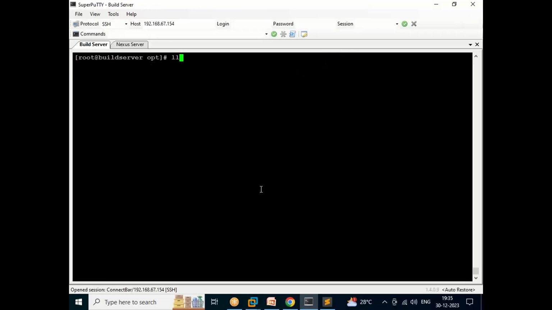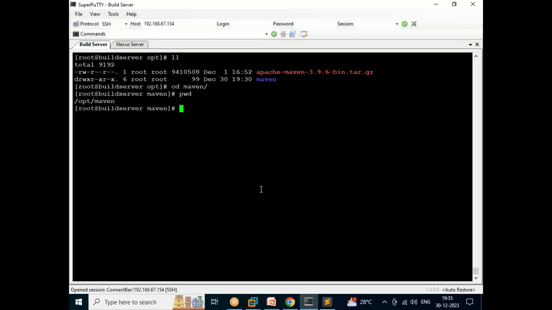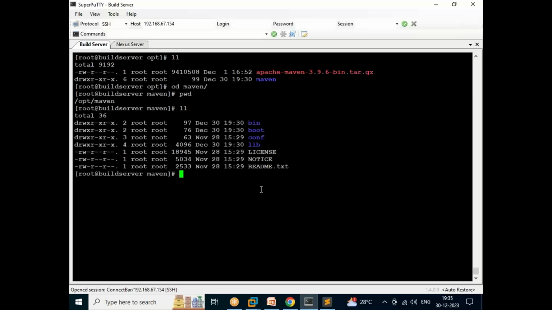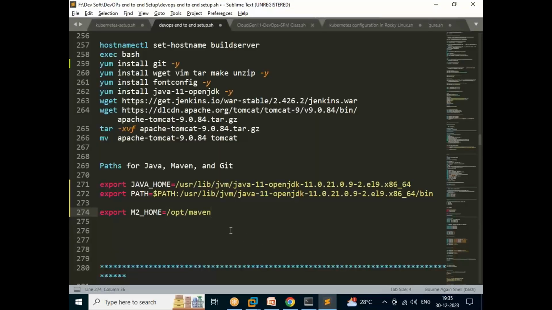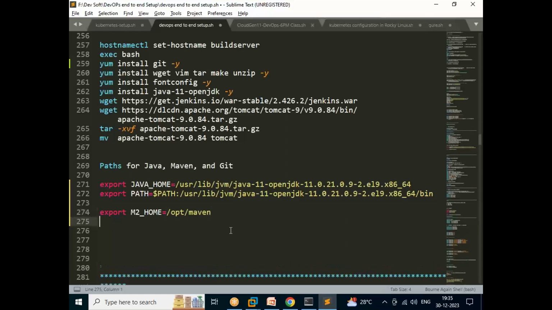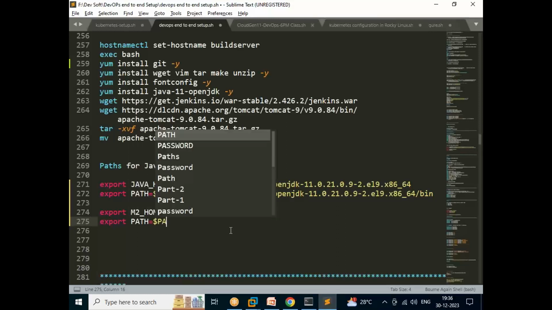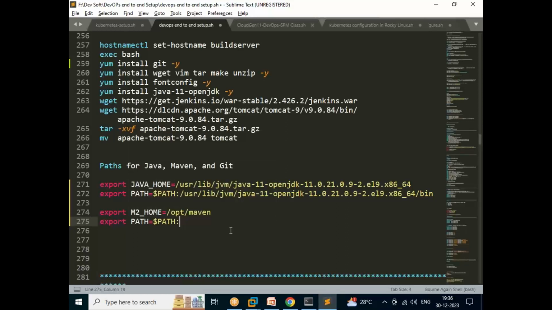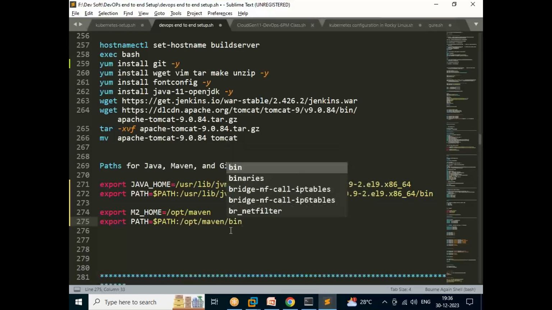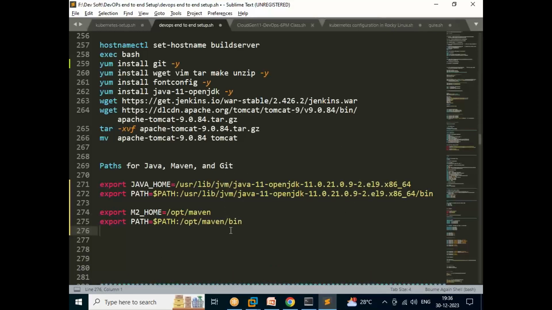Yes, cd /opt. See guys, cd maven, pwd. This is the Maven path. Inside this we have bin. Now we need to configure both the executable path and the home path. This is the home path. Next, export PATH equals $PATH colon this one, slash bin. This is the Maven path.